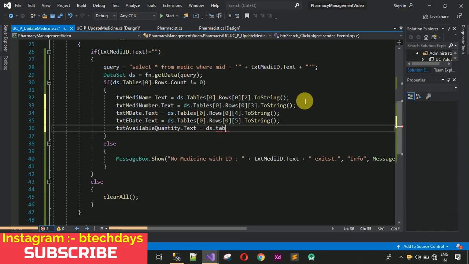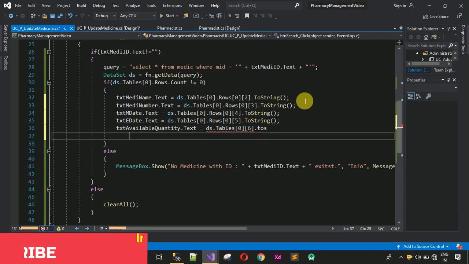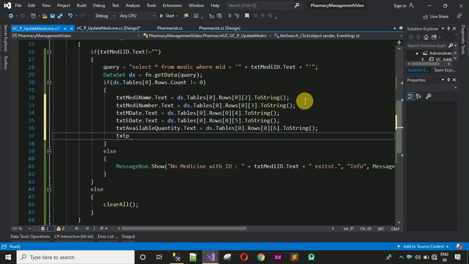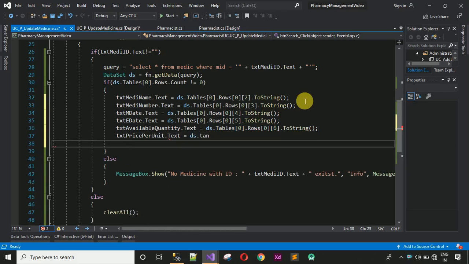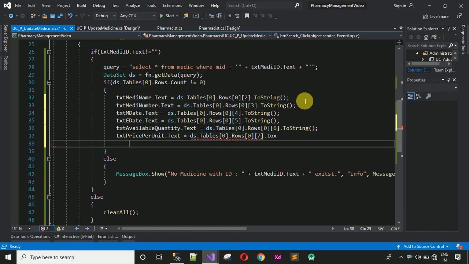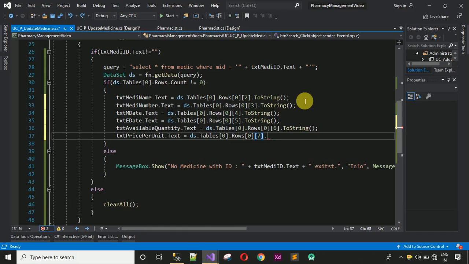Available quantity .Text is equal to ds.Tables[0].Rows[0][6].ToString(). And after this we have price per unit .Text is equal to ds.Tables[0].Rows[0][7].ToString(). Like this one, and let's check if this works or not.